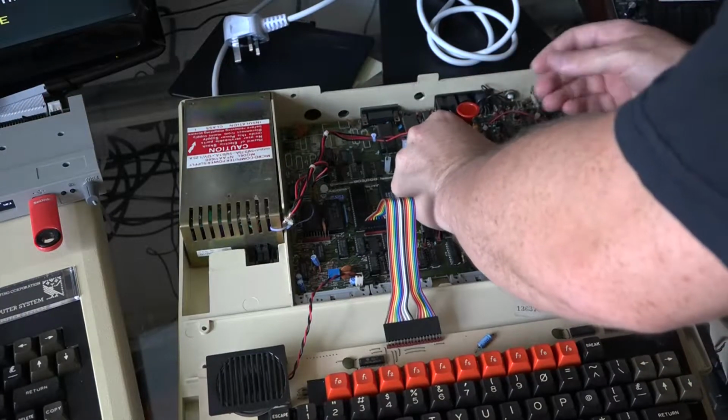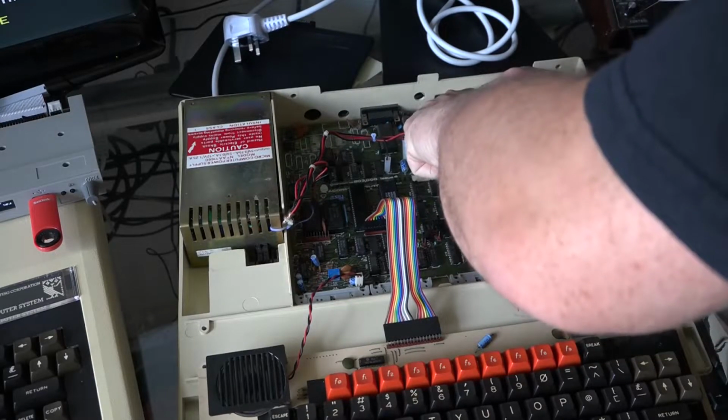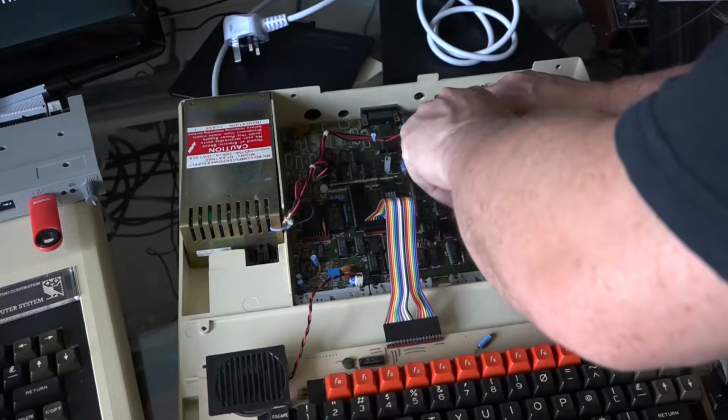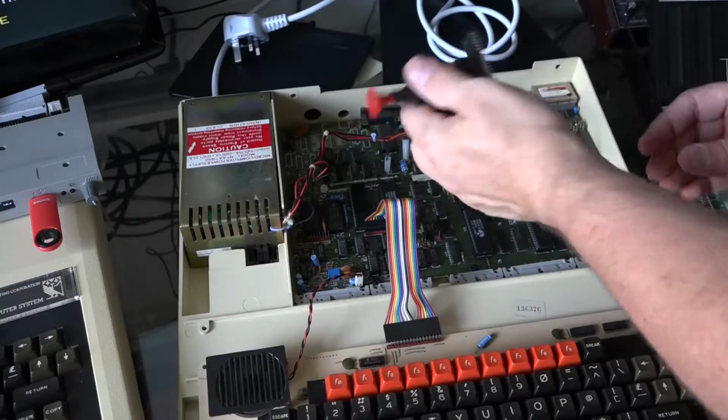going to be a little bit nerve-wracking. So I'm going to gently pull it out from one end, there we go, then I'm going to do the same further back. There we go, actually came out quite easy.